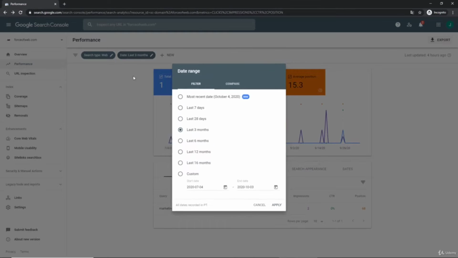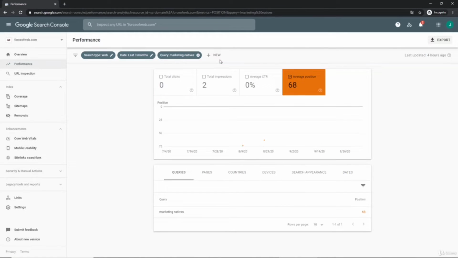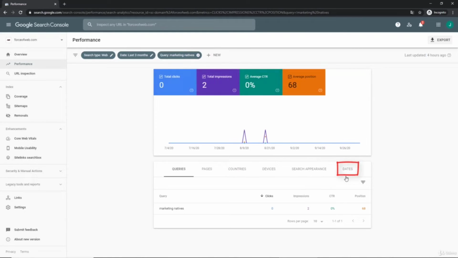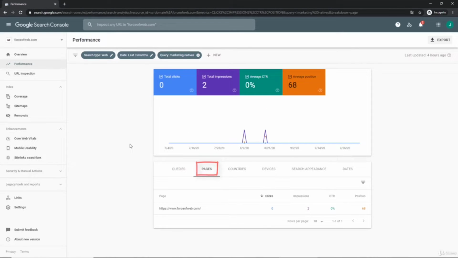You can click on a particular keyword you are interested in to see on a graph how the position of this keyword changed over time by unchecking other metrics. In the Dates tab, you will see changes broken down by days. In the Pages tab, you see which pages from your website rank for this particular keyword, as it can be more than one page. You can export any report and analyze it in Excel or Google Spreadsheet if you prefer.